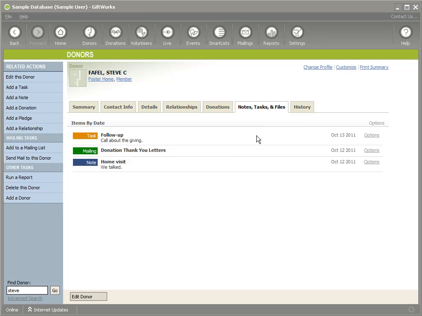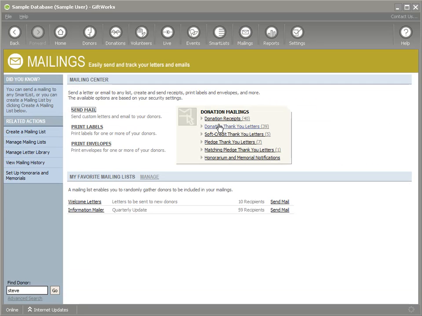I can go back to the mailings. I just sent out a thank you letters mailing. Like I said, you could do the same for the receipts, or you can do a combined receipt and thank you letter together. And GiftWorks also does support a number of other acknowledgments and other updates in terms of mailings like honorarium and memorial notifications, matching pledge thank yous, soft credit thank yous, and so on.